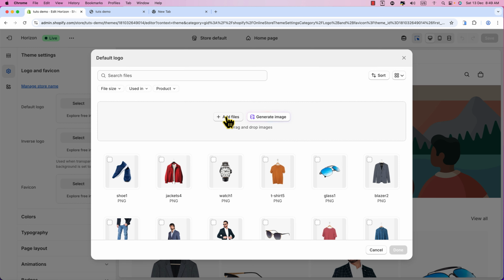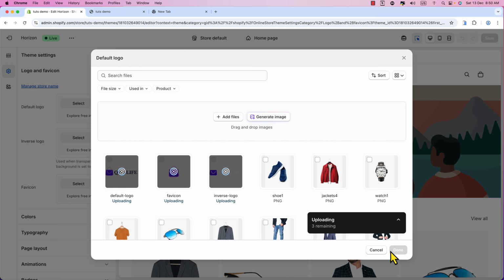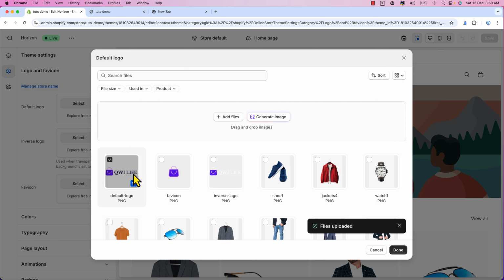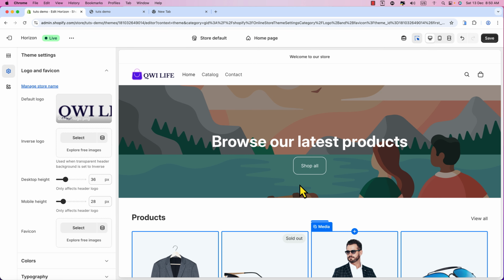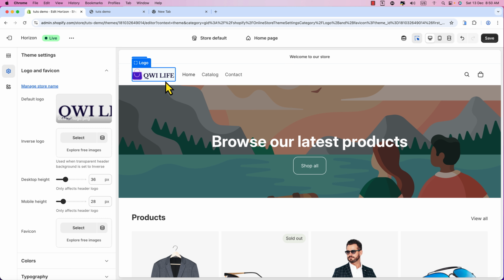Just click Select, hit Add files. I'm going to select all the files, hit Open. Okay, here goes the default logo. Just select it and hit Done. And instantly you can see the beautiful logo here on my website.